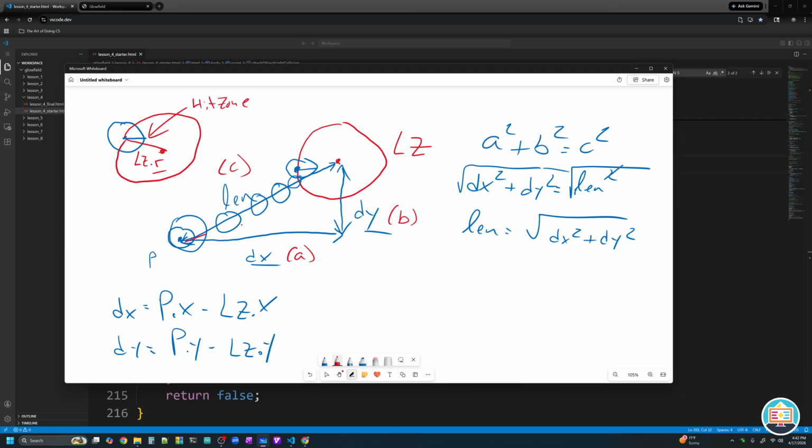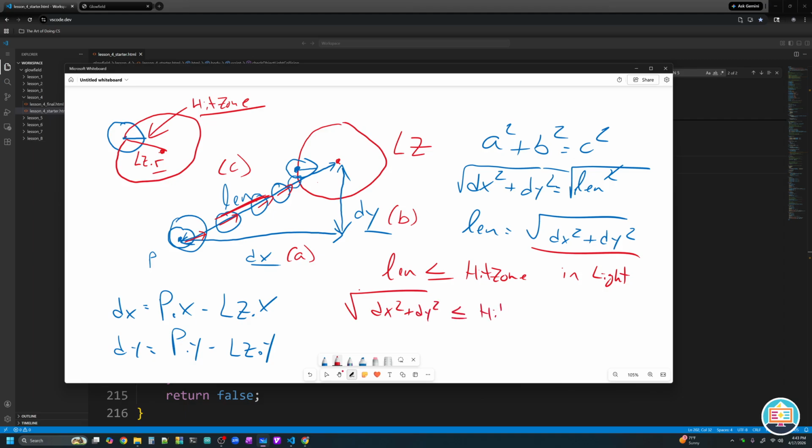So as our player moves closer and closer to a light zone, this length variable gets smaller and smaller. And if it is smaller than our hit zone, it means we are now colliding with a light source. We are in the light. So let's write that down. We'll say if the length is less than or equal to our hit zone, we are in the light. So let's substitute in our length with our variables. We've got the square root of dx squared plus dy squared is less than or equal to our hit zone.